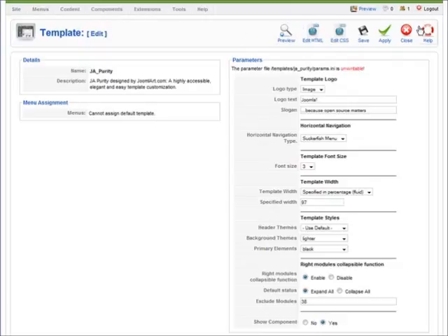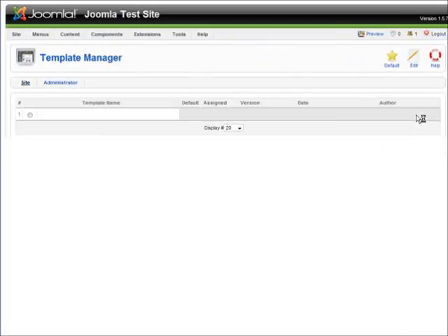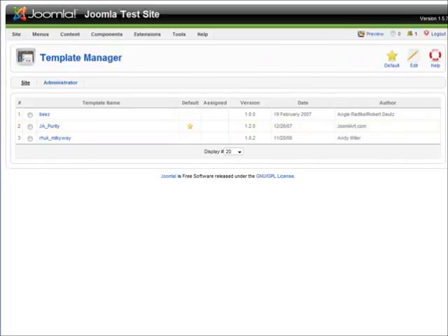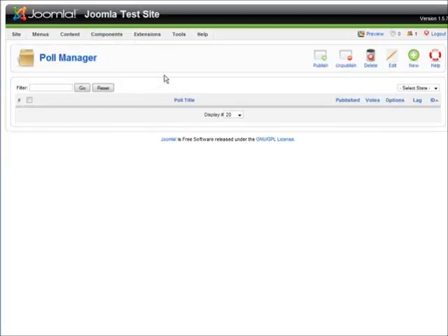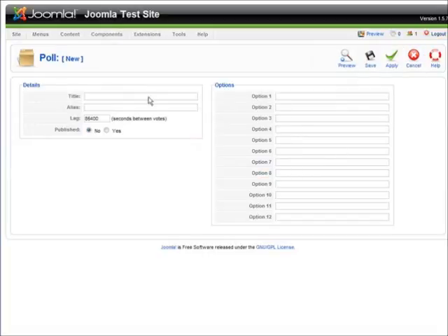Okay, let's close that. And let's just put it back the way it was. Okay, now we've already done contacts, news feeds. We can add a poll from here. Okay, you just click on poll and then you just create one. Okay, you have your title and your options over here. That's as simple as it is.